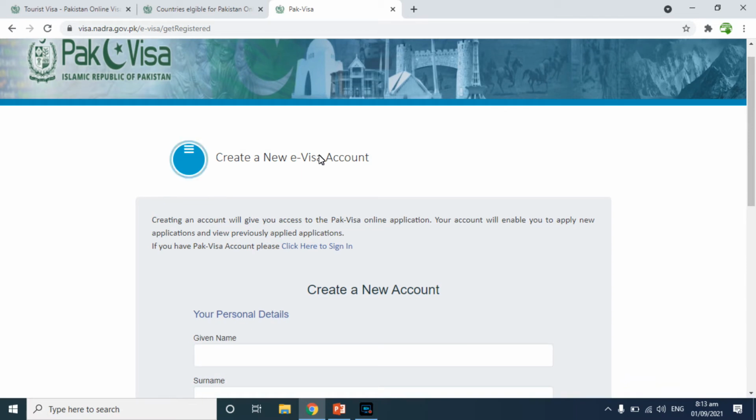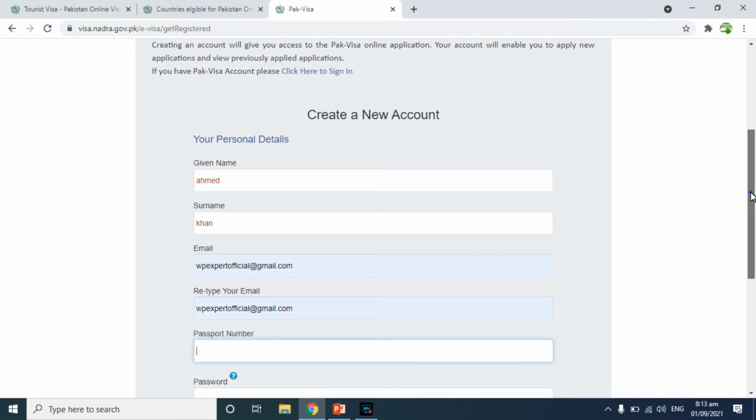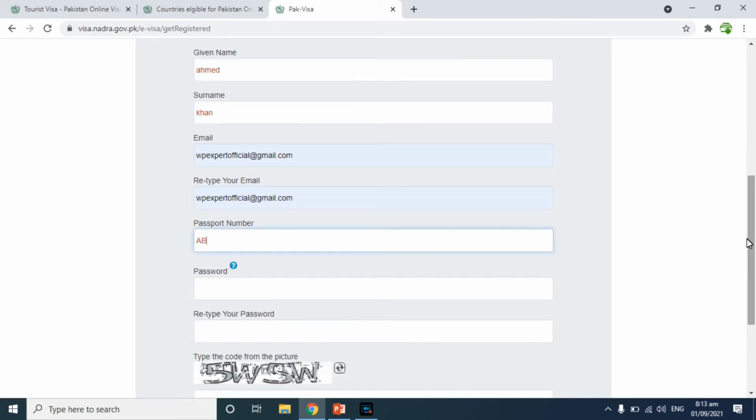Okay, let's start. Here we can give the name, then email, and then type the email again, and the passport number. Here is the password, which you can use later on to get the latest tracking information.